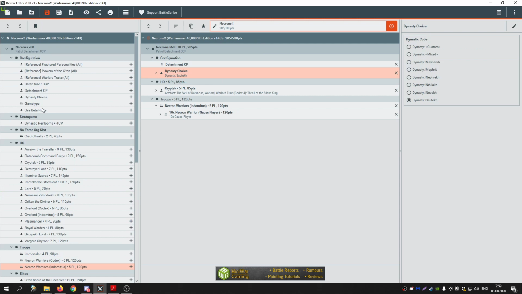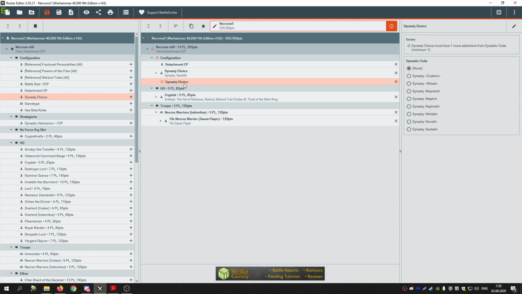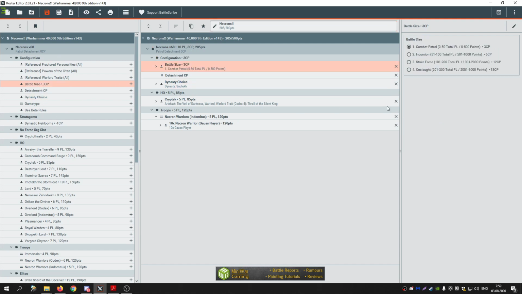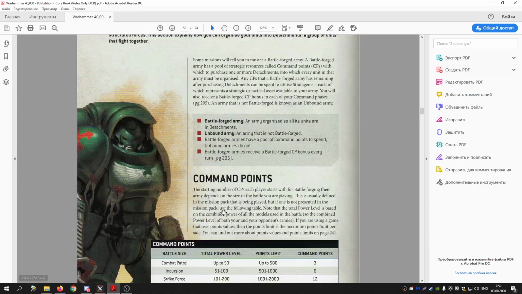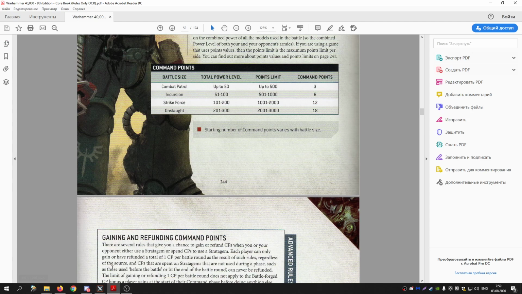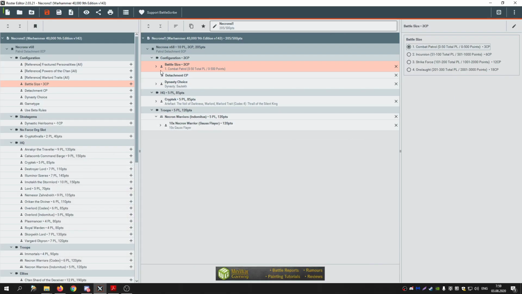And then the battle size. So in configuration here, there's some fun stuff here. We pick the dynasty. The battle size. You pick combat patrol, so you get 3 command points for that. You should know all of that from the rulebook, right? Like all of that stuff. But it's just nice to have it here to remind you of stuff.